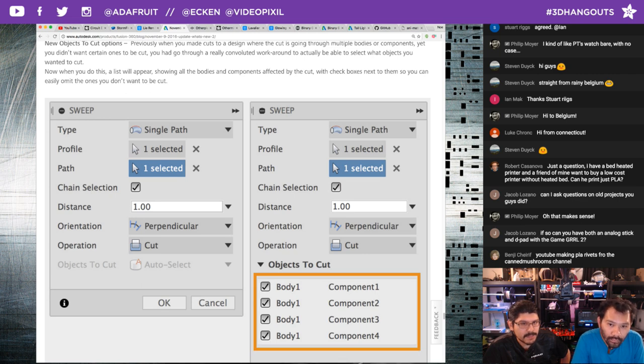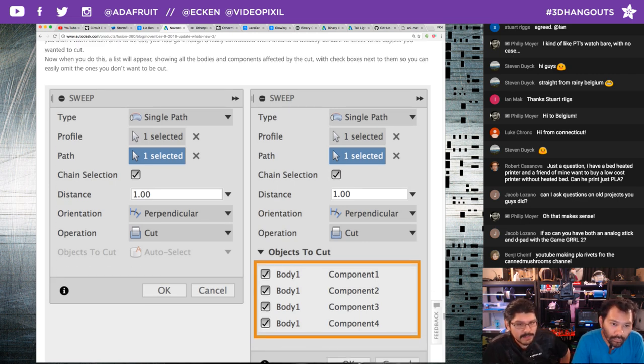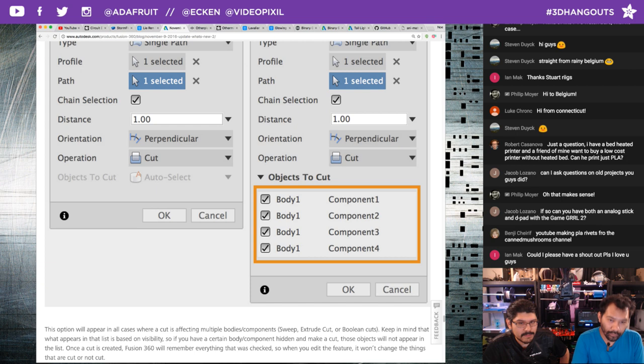So when you're cutting and doing booleans and stuff, you have the option now to discretely say which bodies you want to cut. A lot of times you have to turn off a whole body just so that you do three steps, and now you can do it with one, which is great because it's less time and a less cluttered timeline. It's really good stuff. I'm looking forward to it.